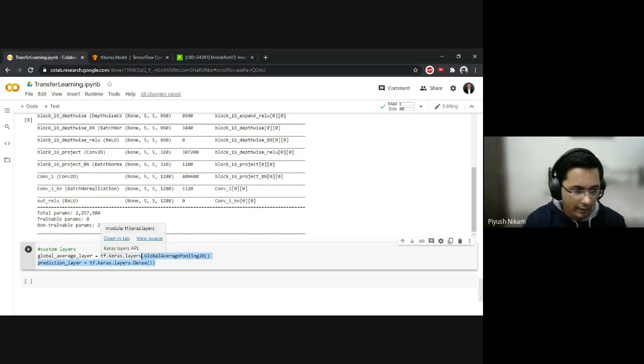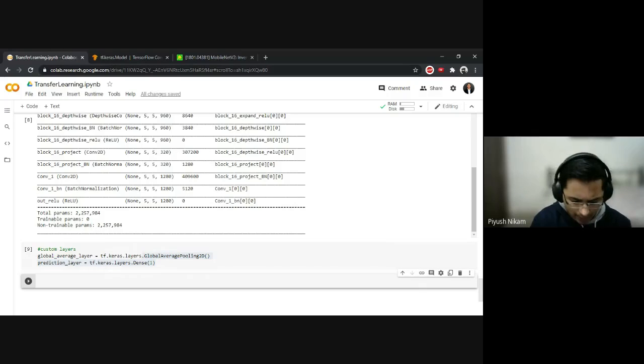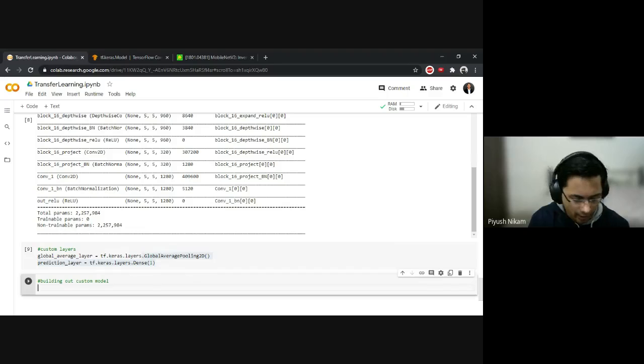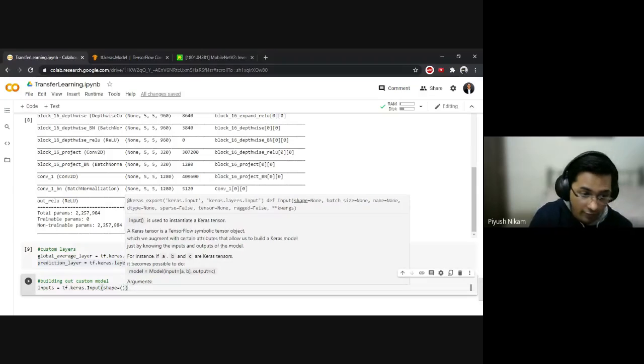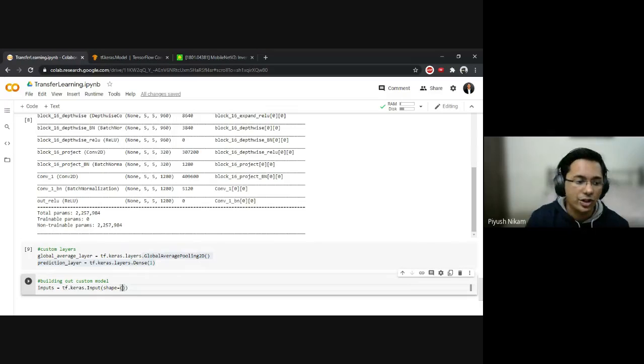Our focus is here right now. So let's come here and say, I will just say building our custom model so that it's clear what we are trying to achieve here. So let's say inputs, and I will say from TensorFlow Keras, please give me input, and I will just say the shape of my input that we have already seen.